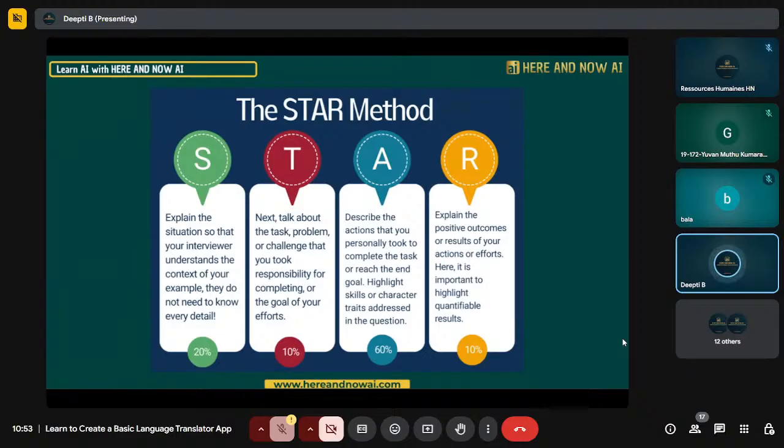And don't worry, this doesn't go as a quick run-through on any slide, but you can always have it explained step by step by looking into our videos. Okay, so S, where you explain the situation so that the interviewer understands the context of your example, and they do not need to know every detail. Only 20% of your approach will include the situation part.